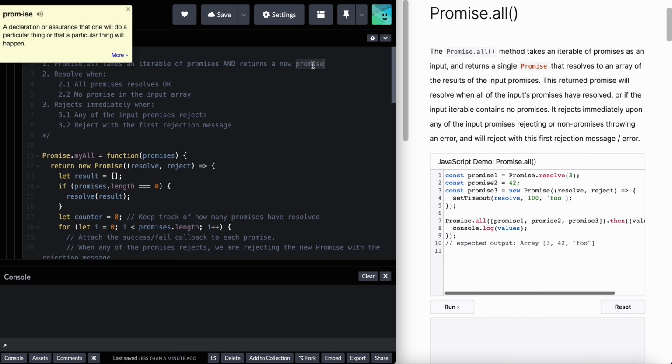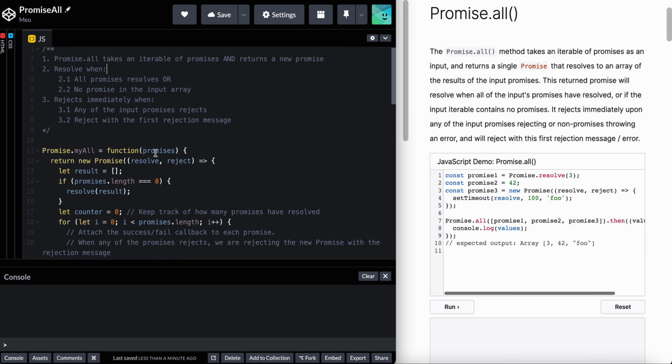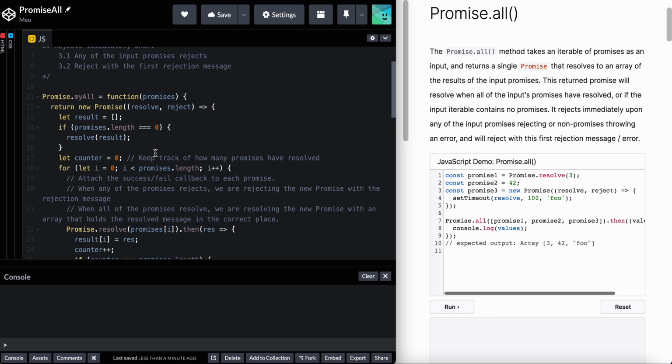And this new promise is going to resolve when all the promises resolve, or when there's no promise in this promise array. And this new promise is going to reject immediately when any of the promises inside this promises array rejects, and it's going to reject with that rejection message. So let's see how we can implement this.